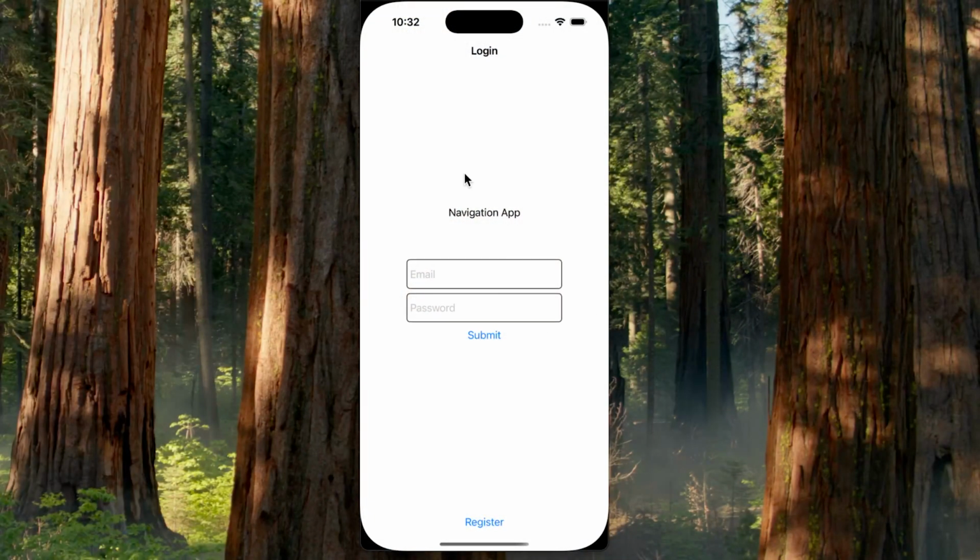So here's actually the end goal. This is going to be very simplistic. We're not creating any custom views or any very customized views that look flashy. We're just trying to focus on the navigation here.